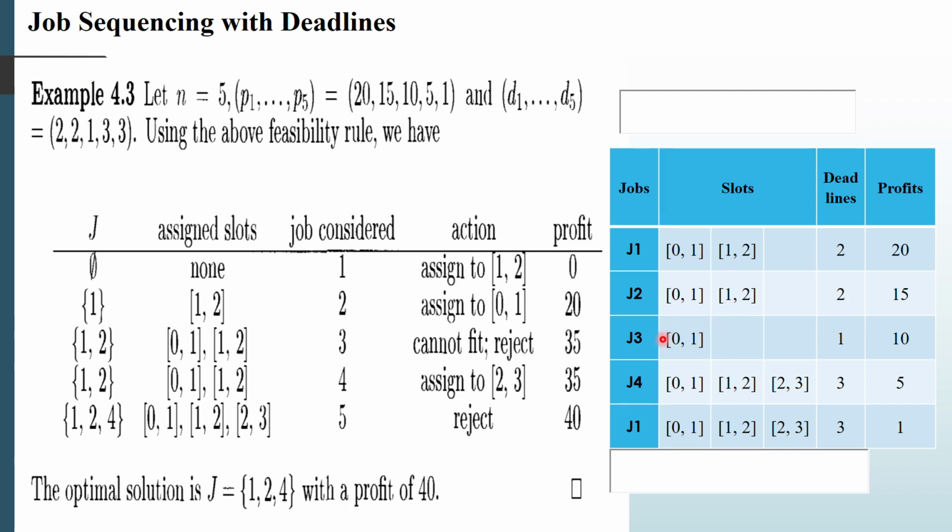For example, if I go to job 3, there is only one slot. So within this slot, this particular job has to complete. If it is not completed in that particular slot, then it is not possible to assign that job to complete its work. Okay, is it clear in general? Let's see how it works.